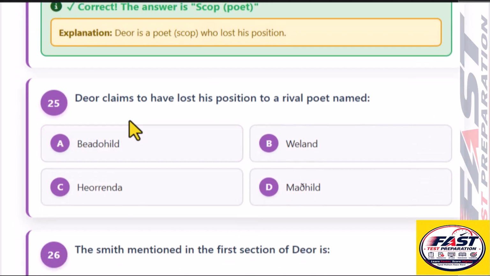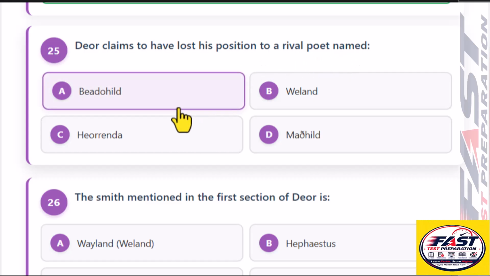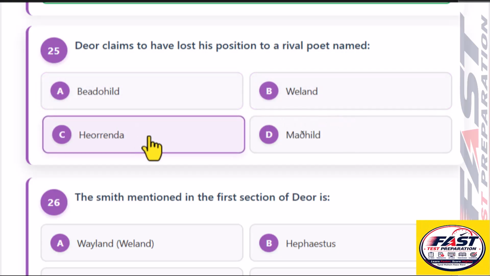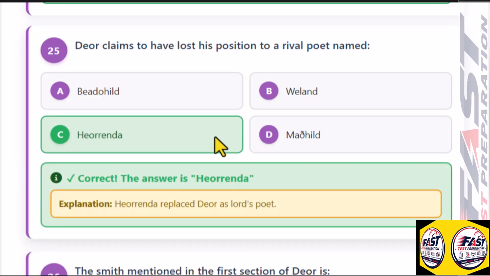Question 25. Der claims to have lost his position to a rival poet named Option A, Beatohild. Option B, Welland. Option C, Hjorenda. Option D, Mahild. Correct answer is option C, Hjorenda.